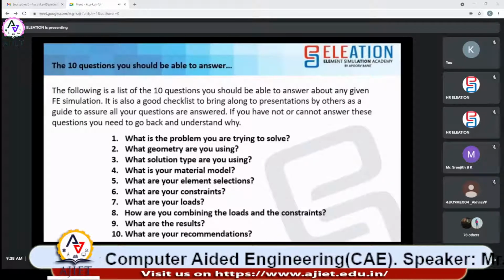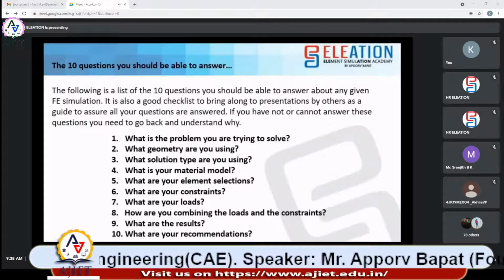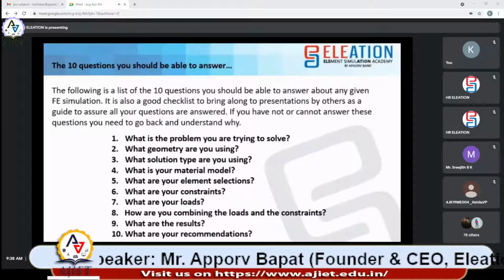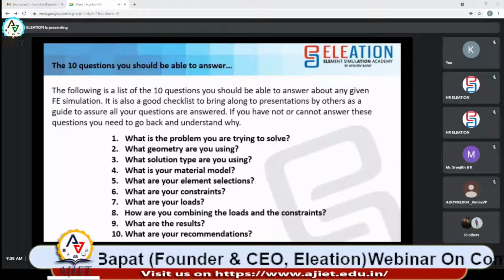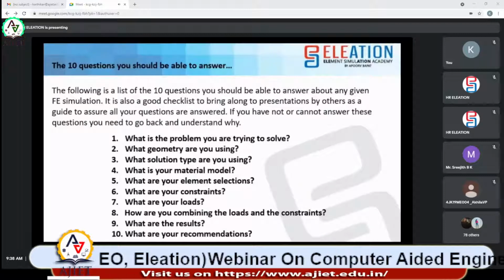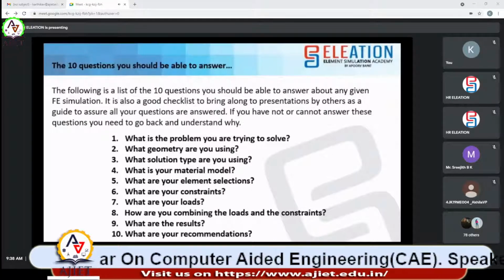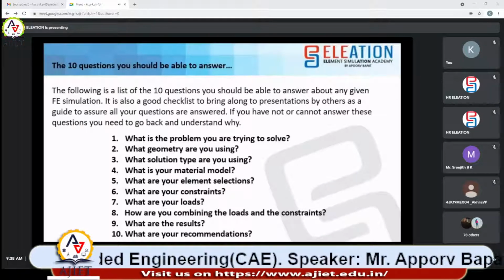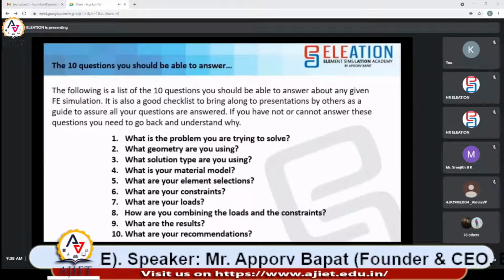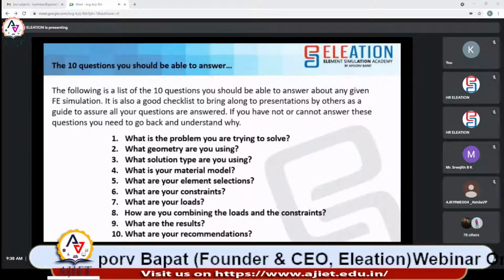What is the problem you are trying to solve? What geometry are you using? What solution type are you using? What is your material model? What are your element selections? What are your constraints? What are your loads? How are you combining the loads and constraints? What are the results? What are your recommendations?